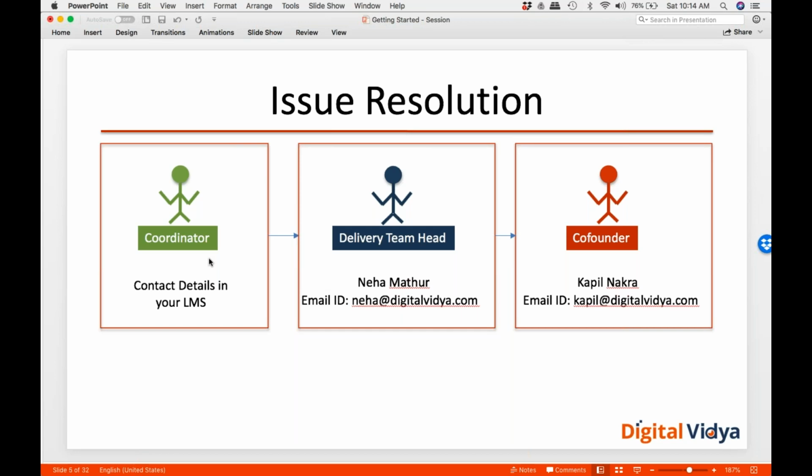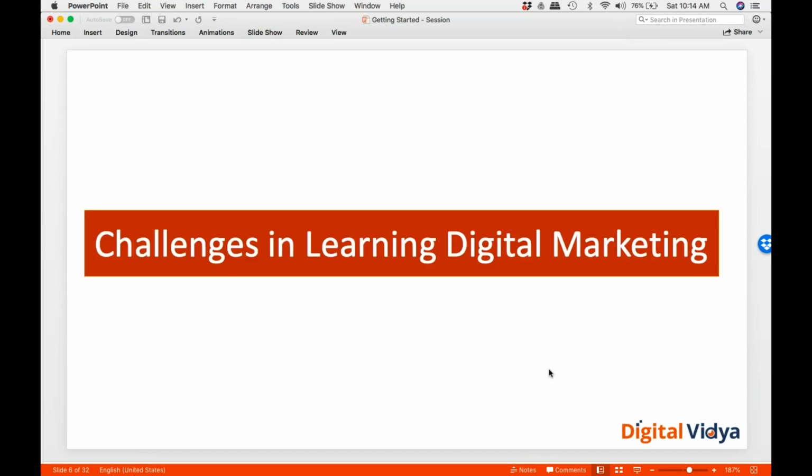And if there is anything that can be done to make this program more valuable for you, anything that you think is not getting resolved for you, or there's something better that can be done, please don't hesitate, shoot me an email. You can note down my email ID also. It's kapil@digitalvidya.com. I'll try to ensure that whatever best actions can be taken in that regard, we are taking at our end. So that's about the issue resolution.